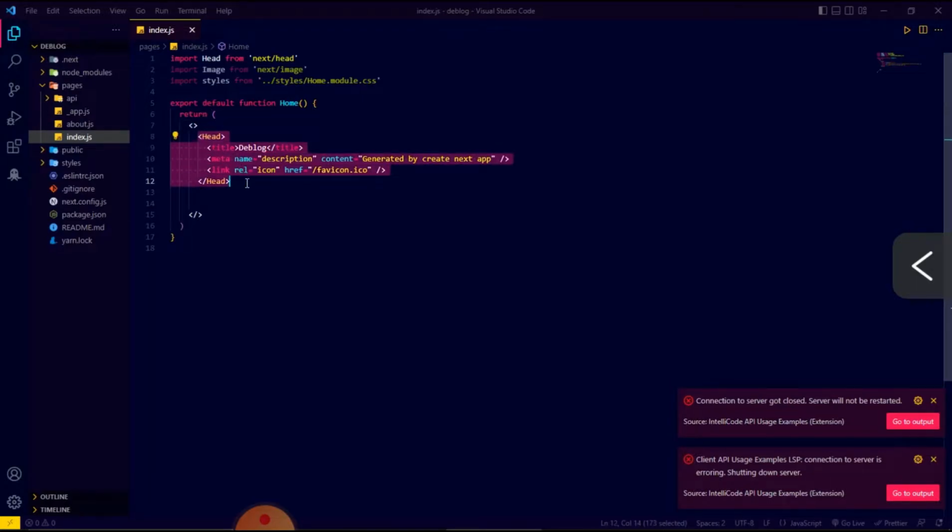This header is like an HTML header. In this header we can put a description, a title, and also icons. We can also change our favicon icon using this head.